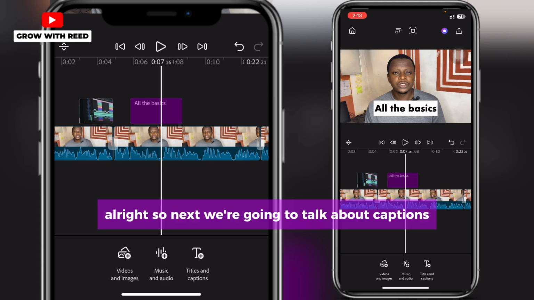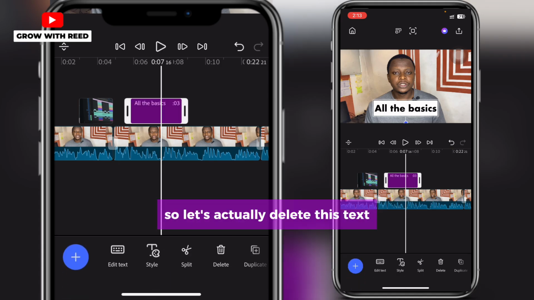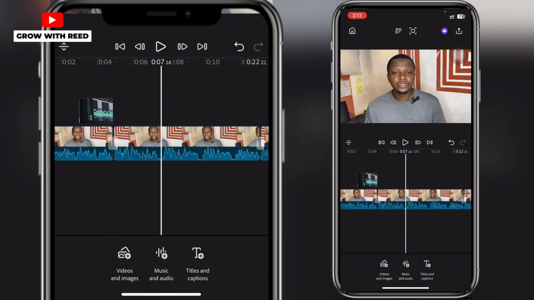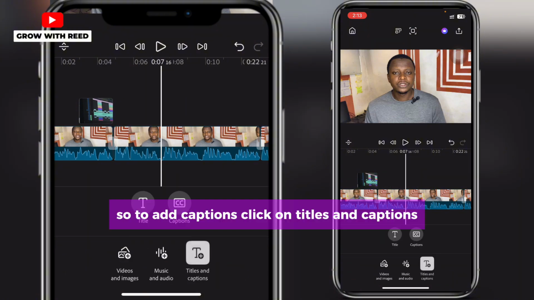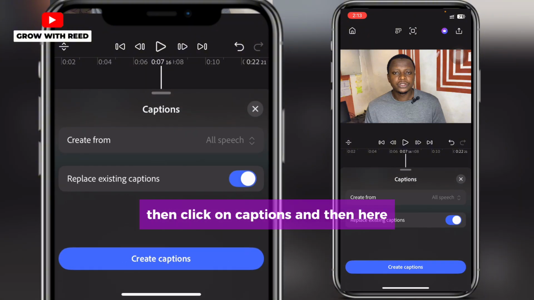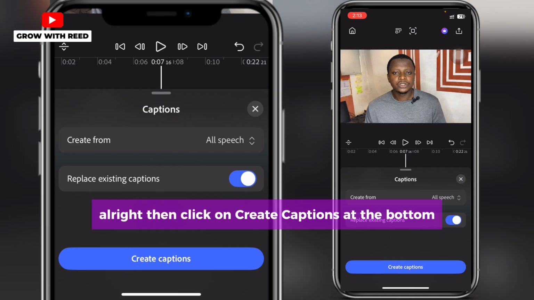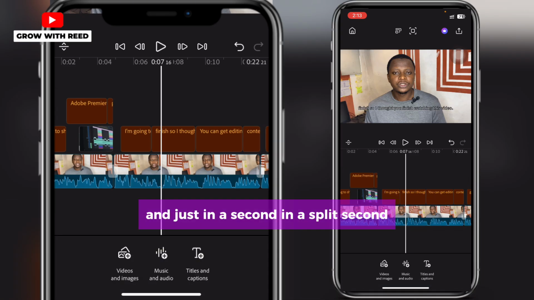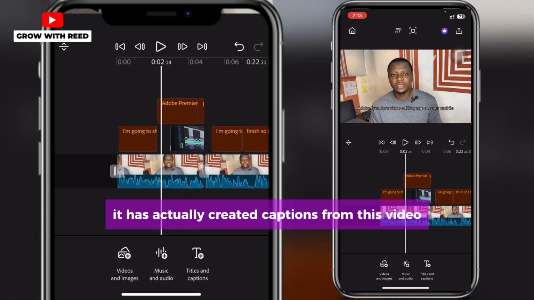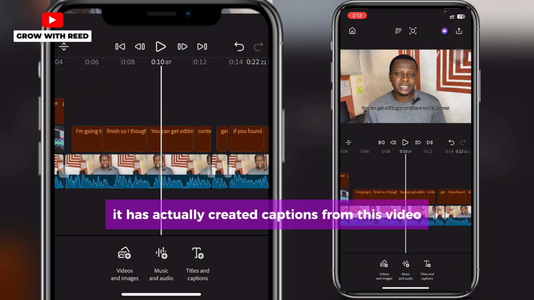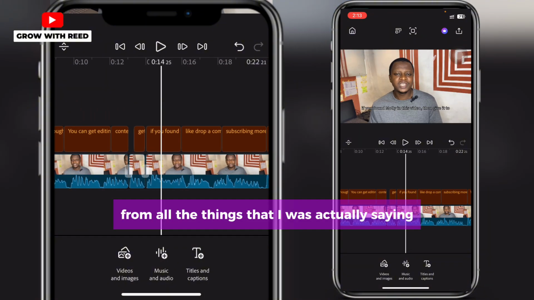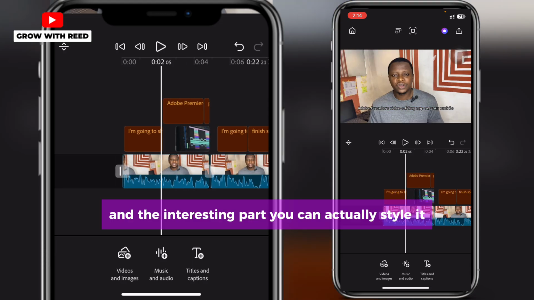Alright, so next we're going to talk about captions. So let's actually delete this text so that we can see the captions very well. So to add captions, click on titles and captions, then click on captions, and then here you can choose whether you want it to be from only your voiceover. So if you made voiceovers in your video and you want to generate captions from only voiceovers, you can do that, or all speech. Alright, then click on create captions at the bottom, and just in a split second, as you can see, it has actually created captions from this video, from all the things that I was actually saying in this video. And the interesting part, you can actually style it.